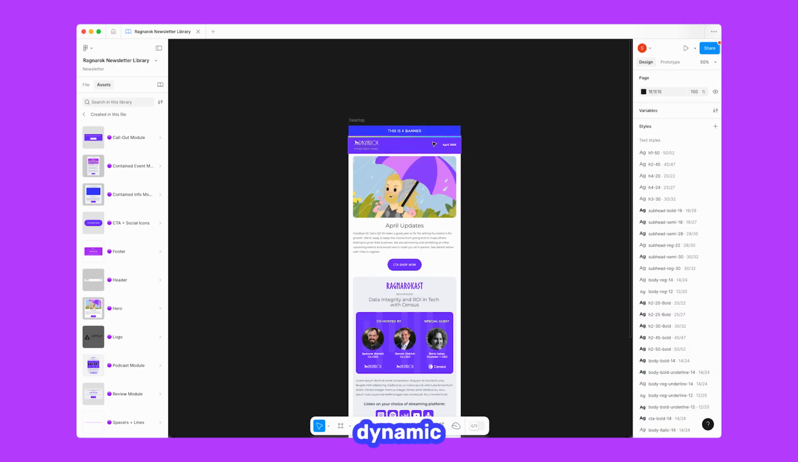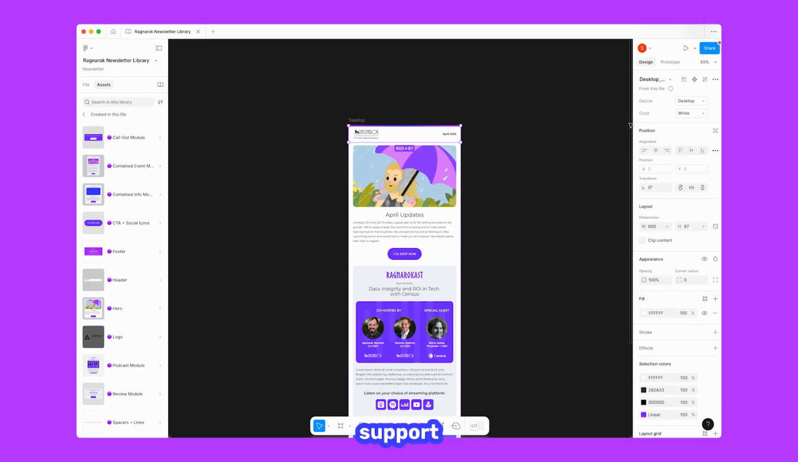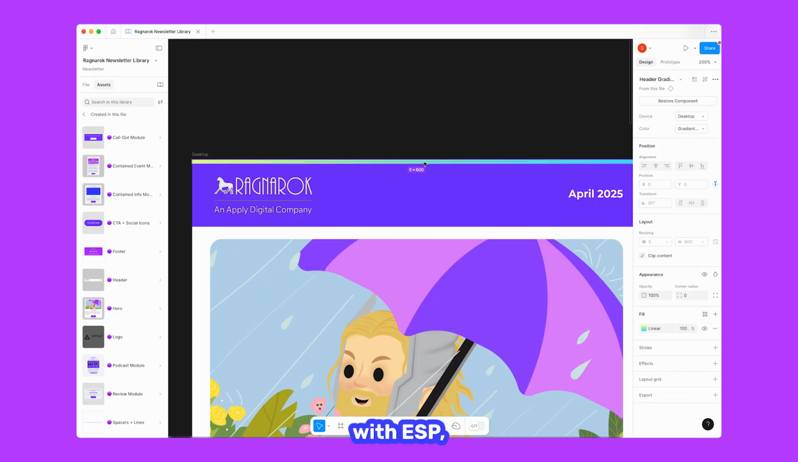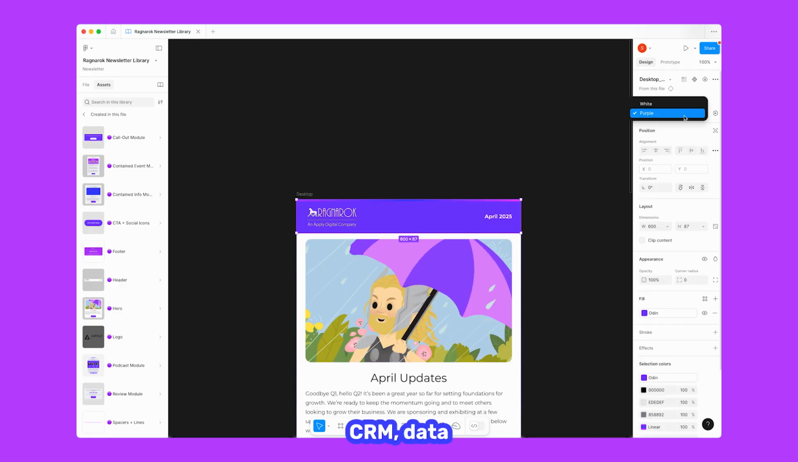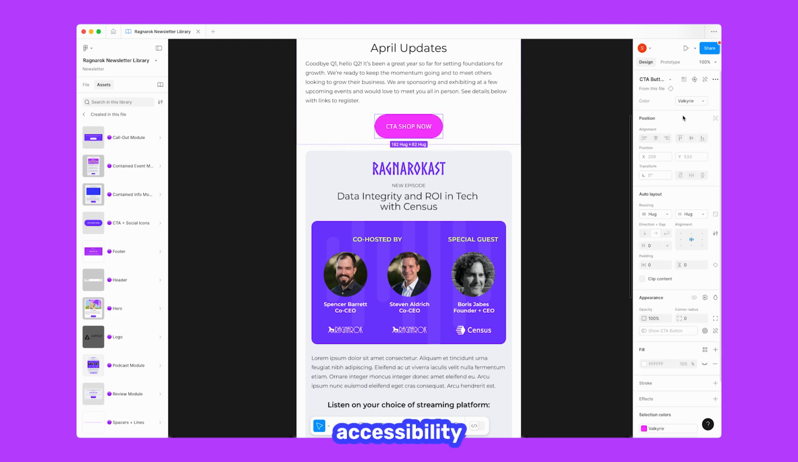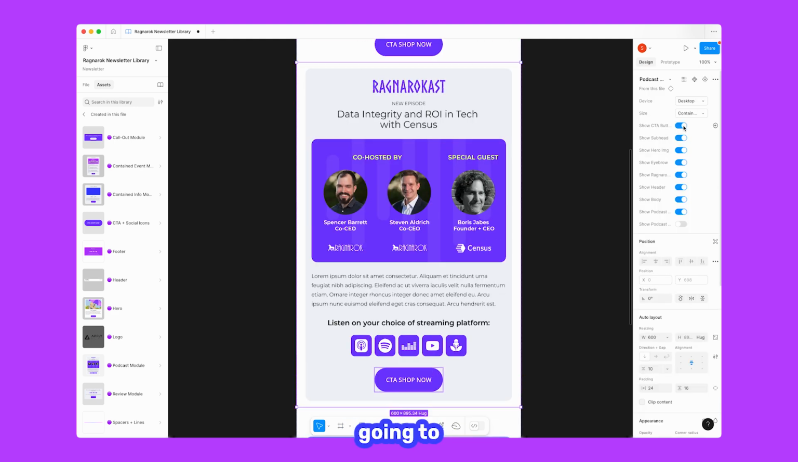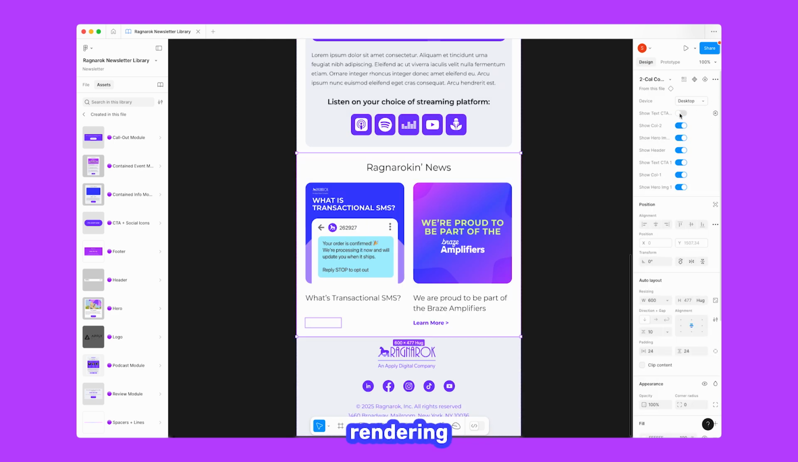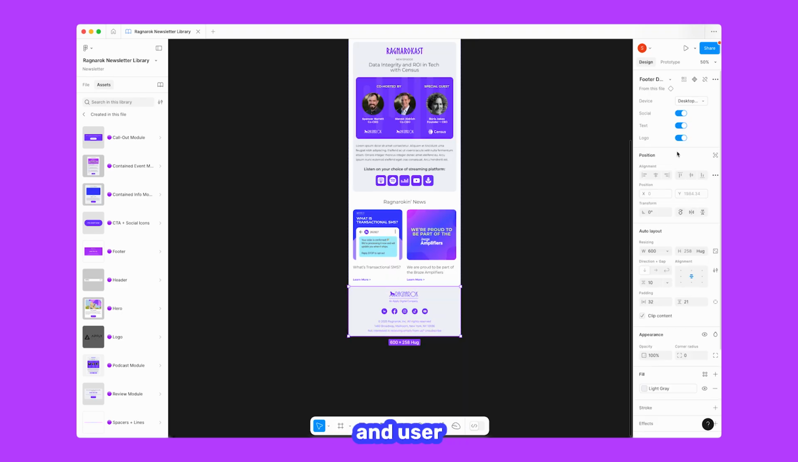It's going to be dynamic with personalized content that's going to support integration with ESP catalogs, CRM data, and automation tools. The best part, it's optimized for accessibility in dark mode. So we're going to ensure that there is seamless rendering across all of your devices and user preferences.